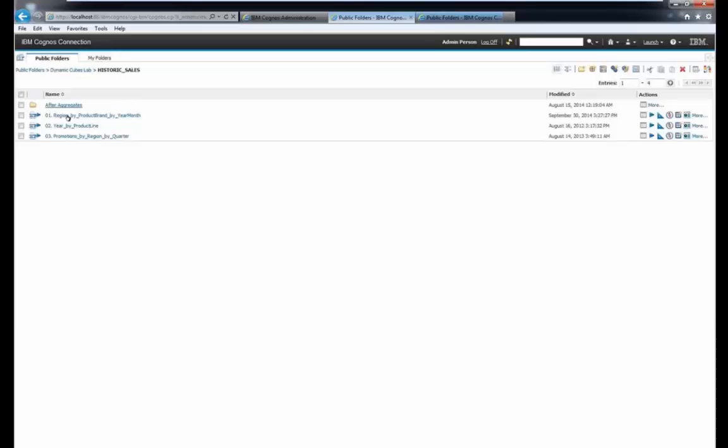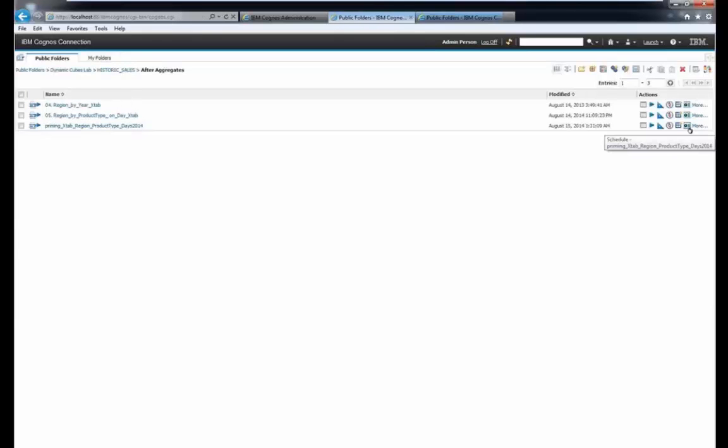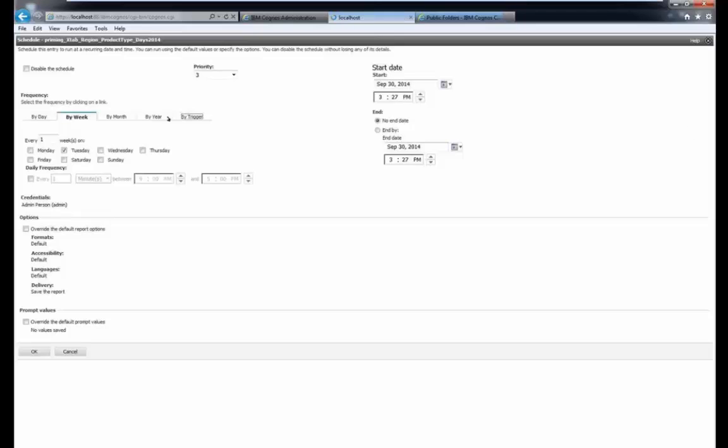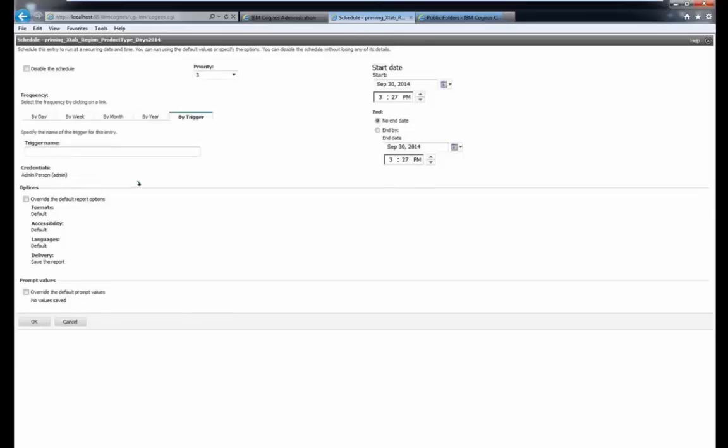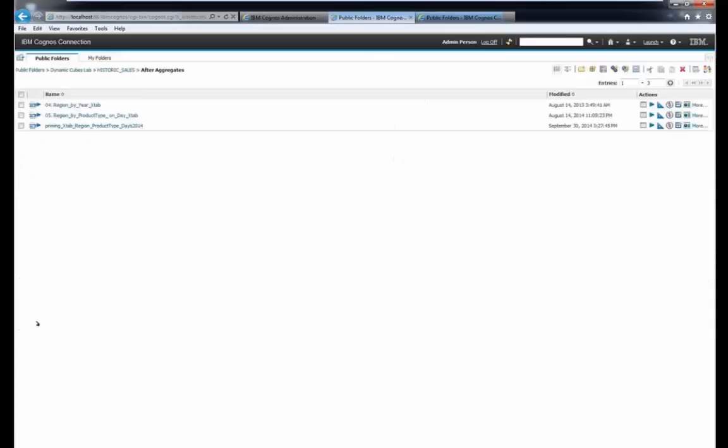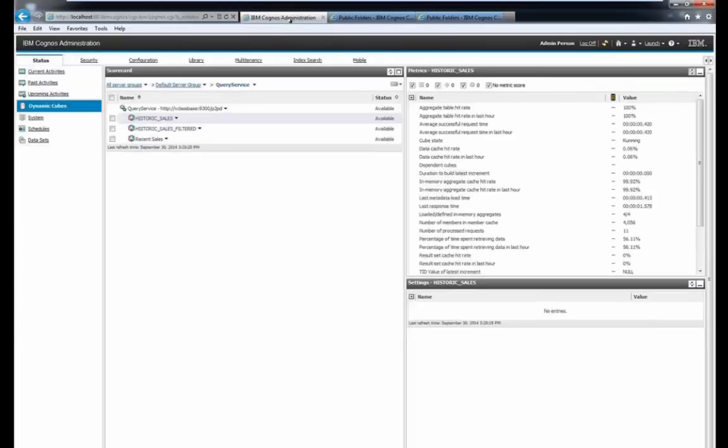Click OK there. So I've done that for the number one report. Let's do that for our primary report too. Click on schedule by trigger, after load. Okay. Click OK. Done and done. All right, so now we'll go back into Cognos administration and put that as the trigger that we want to run.